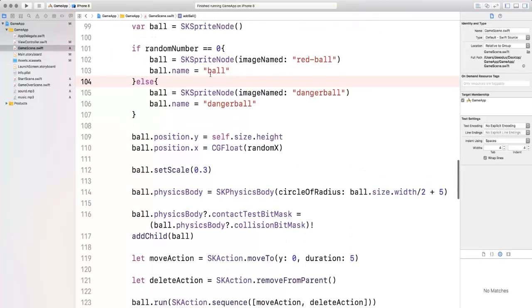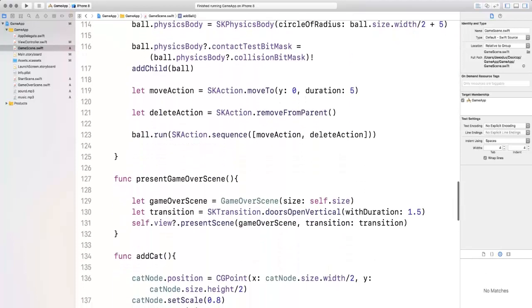Inside our add ball function, we used the SKAction.sequence in the past, where we move the ball to the y equals 0 position and then run a delete action on it.